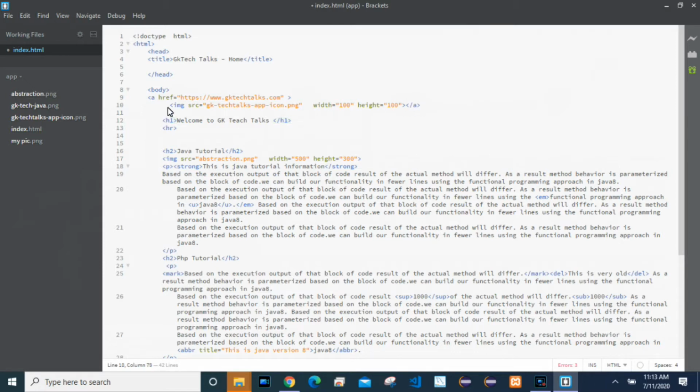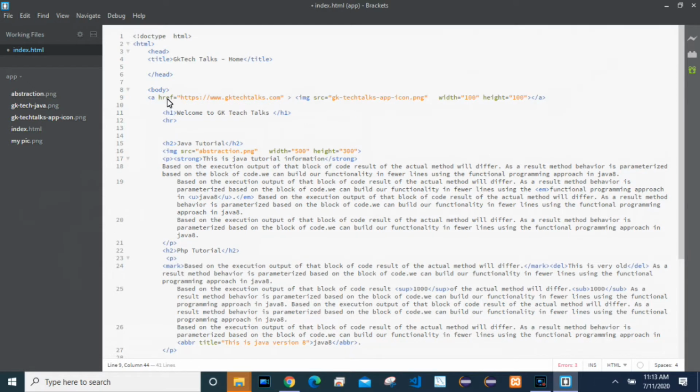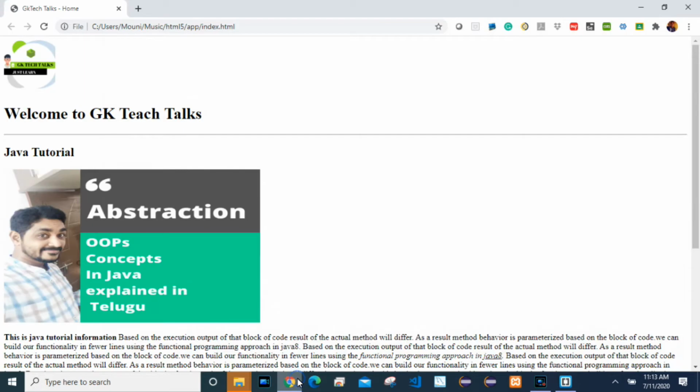Okay, if you observe, an anchor tag starts with a, and we need to provide href. We gave the image in between the anchor tag. So you can provide text also here. First we'll see with text. Go to my website. Okay, I just gave "go to my website" in place of the image. Let's see how the output will be.